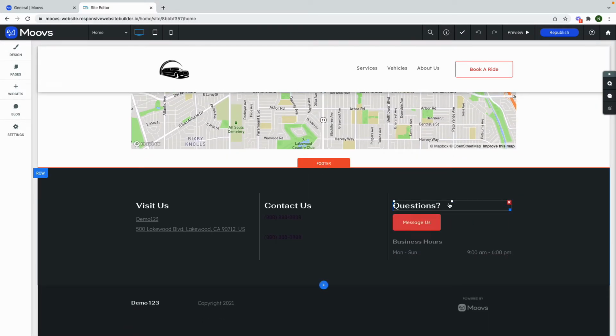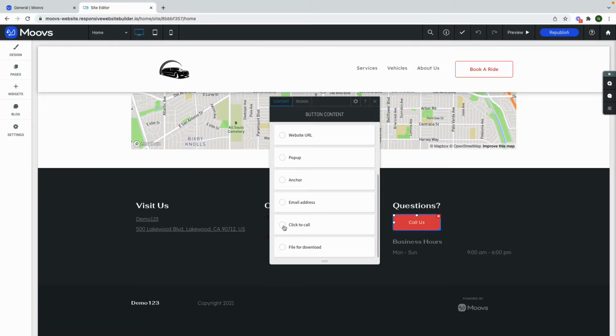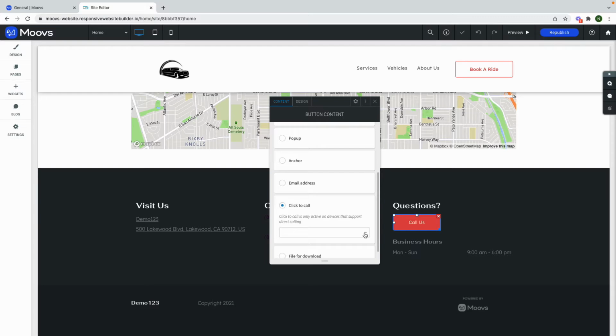Now there's this question, message us. Maybe you prefer that your customers call you instead. To do that, let's click on the button. Let's edit the text to say call us instead of message us. And then now what we want to do is select click to call, and select the phone number from the drop-down menu.